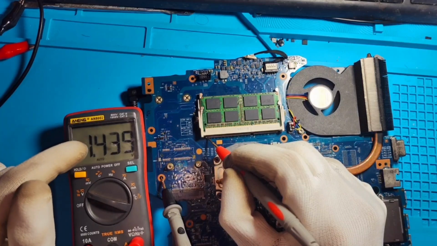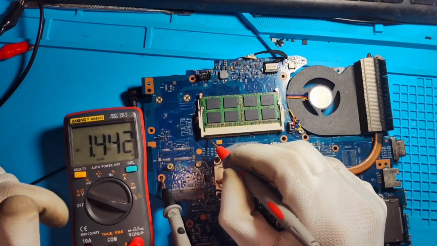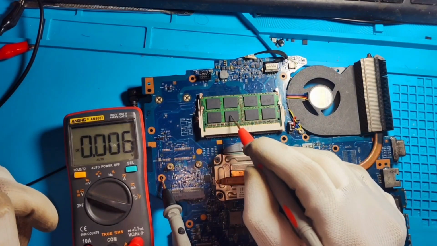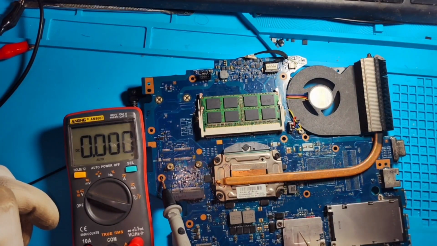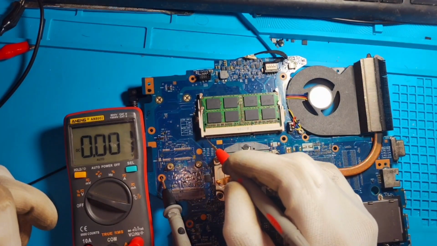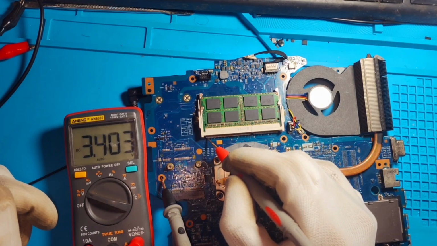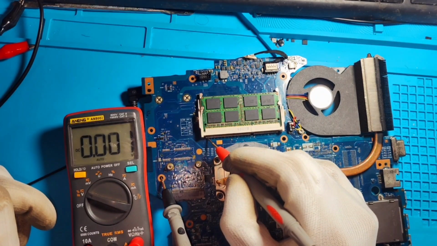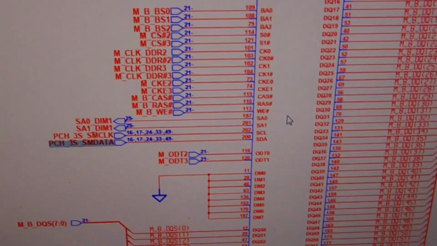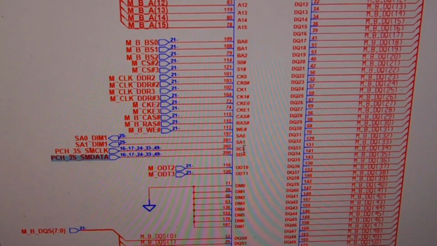If we are not getting the correct amount of voltage, there won't be any communication or data transfer between the RAM module and the PCH chip here. So the RAM will not be detected. So now we have to find the problem that is causing this 1.4 volt to come. Okay, so now we are looking at the RAM module section in the schematics of this motherboard.